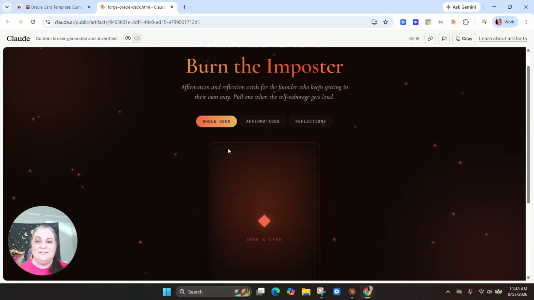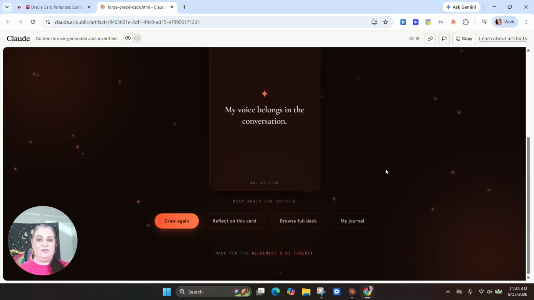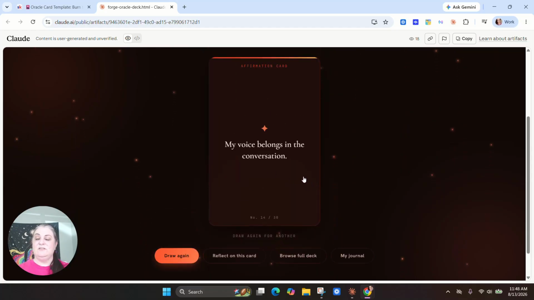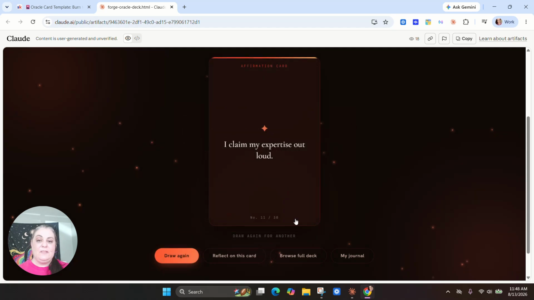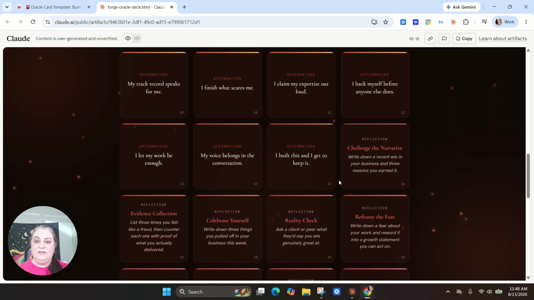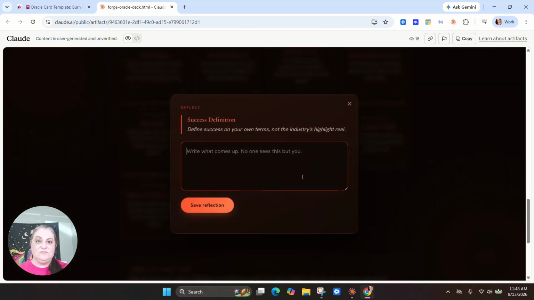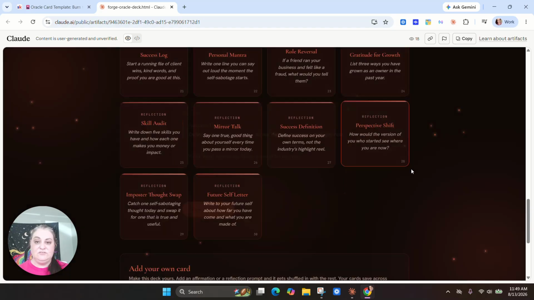Basically, what it does is you can draw a card at random. My voice belongs in the conversation. You could use this as a journaling prompt, as an affirmation for the day. You can draw multiple cards. You can reflect on the card, so you can write a reflection about it. You can browse the full deck. So here's all of the cards. You can reflect on each of those.